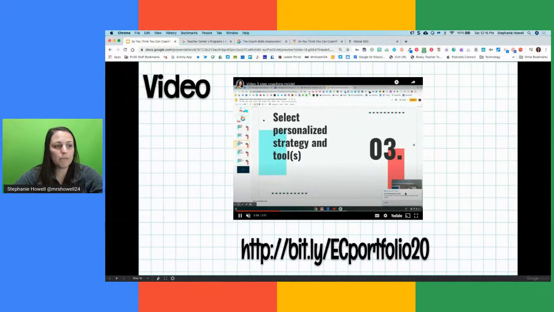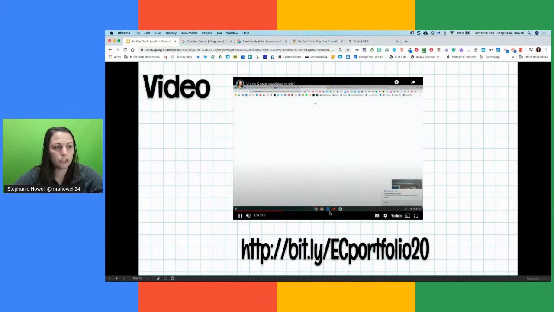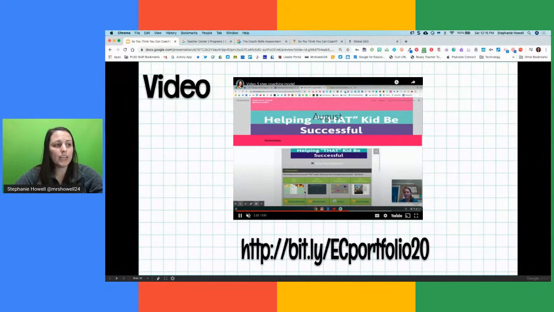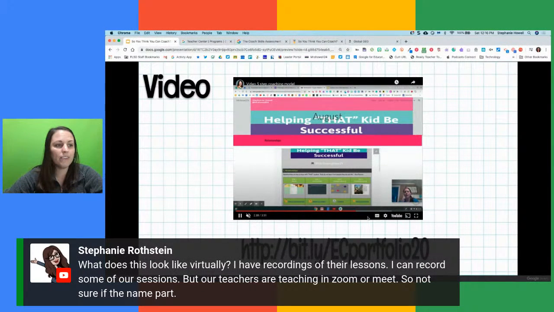You can see right here, I kept my photo at the bottom of the screen. And then I had a training resource for my teachers, and that's what we used to go through it. So I just walked through some of the evidence that we had to explain what I was doing. Oh yeah, so what does this look like virtually?